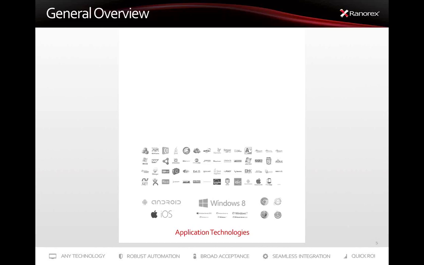Let's start with the general overview about Ranorex. Ranorex is a test automation tool, and with Ranorex you can automate tests on any UI technology. So you can automate mobile applications on Android and iOS. You can also automate Windows client applications, and you can also do web testing with Ranorex. So that is really one tool supporting all these three UI technologies: mobile, desktop, and web.